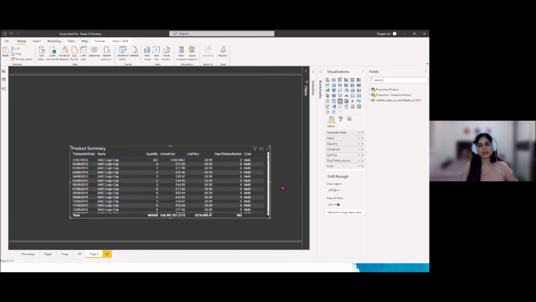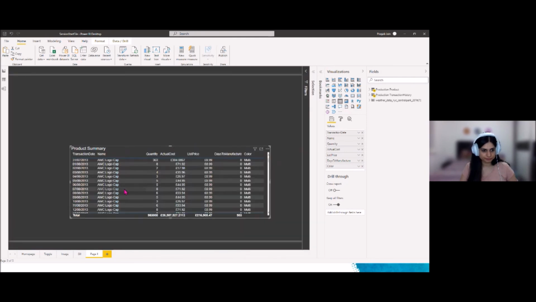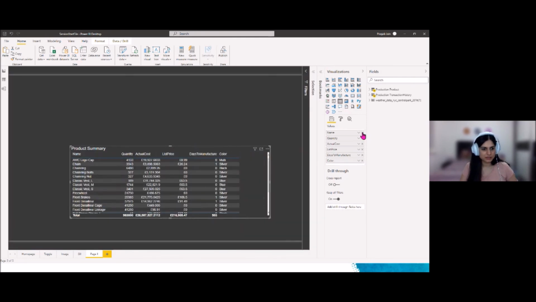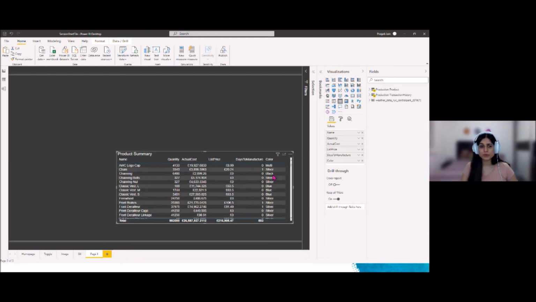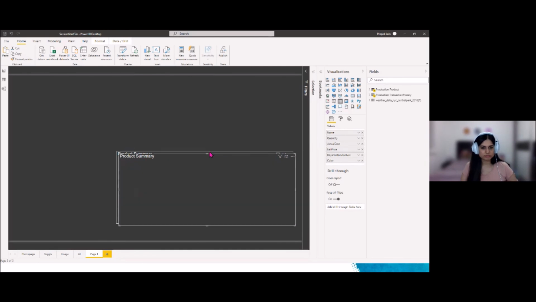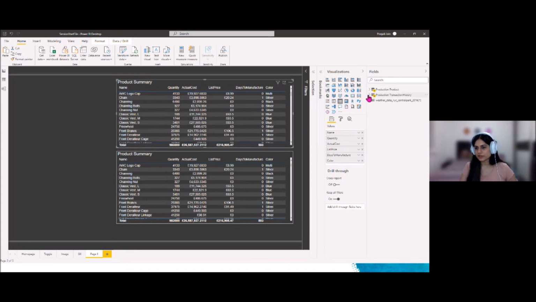Now, let me remove the date so I get some product level information. Perfect. So that's the product summary chart. And we can add a few more things here, if you want. For example, we can add a trend chart, because we are trying to create a summary page, which shows some kind of summary information. So let's just have a date here.